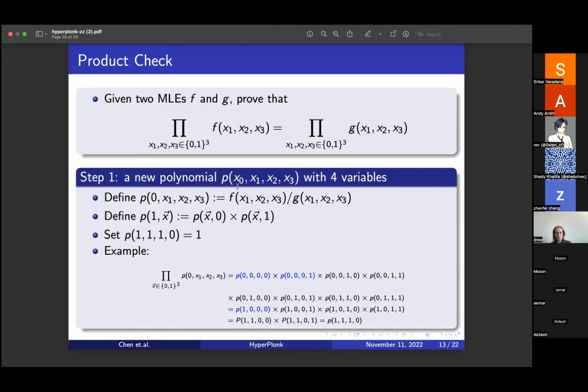Now we are doing the product check. The definition of product check is: say I have two MLEs. Now I'm not doing sum, I am doing product. I have all the different evaluations of F and G, and I want to show that the products of the evaluations for the two MLEs are the same. In a later slide, I will show you why we need that. Let's just bear with me and go through this product check.